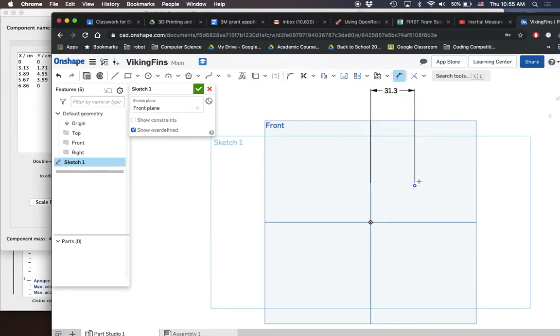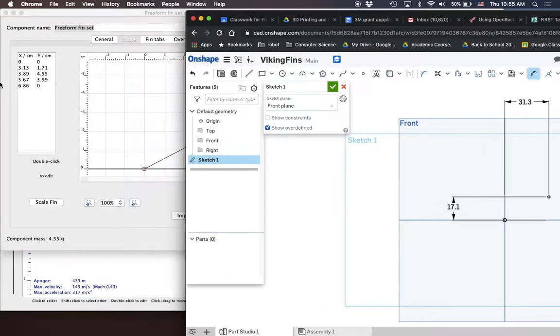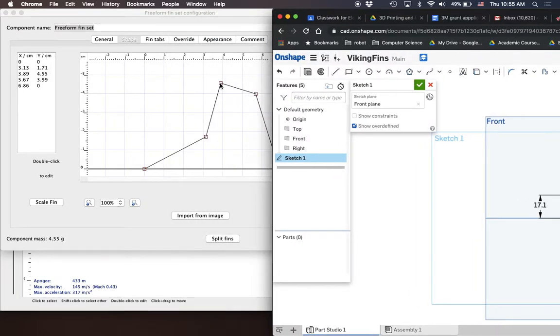Now that's dimensioned it left and right, but I need to dimension it vertically as well. So I'm going to click that point and then click the x-axis, and I want that dimension to be 17.1. And so now that point is exactly where I want it. I'm going to do that for all 5 of my points here. The next one would be this point right here. That's going to be 38.9 away from the y-axis and 45.5 away from the x-axis.